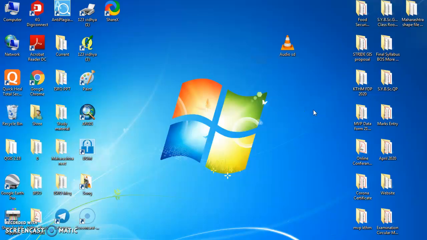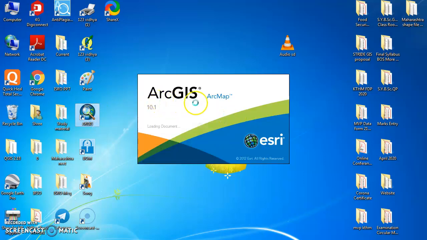Today we are going to learn how to make a location map in GIS software, that is the ArcGIS software. This is the icon for the ArcGIS software. You just click here. See, ArcGIS software is opening.